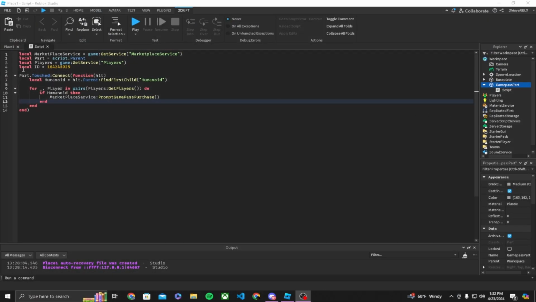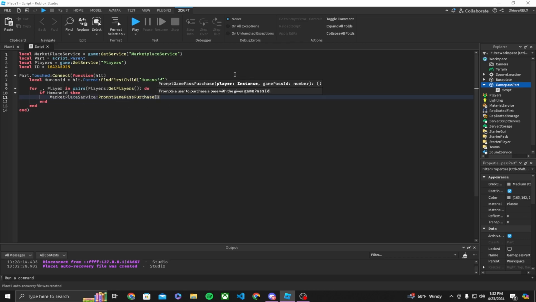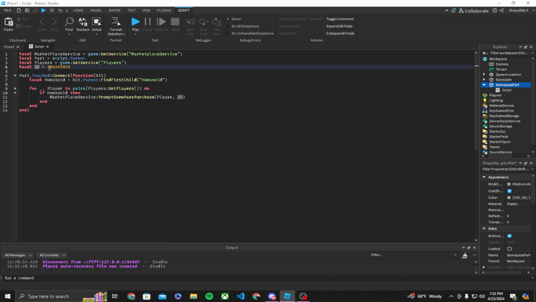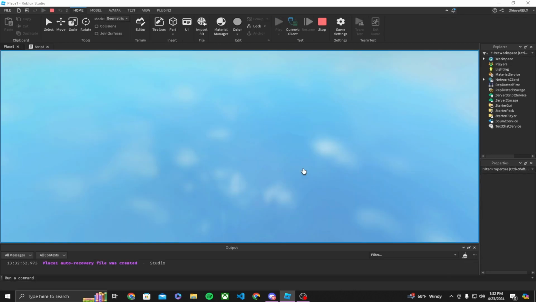Alright, and now that we have that out of the way, I apologize for that mistake once again. But once we have that, now inside of these parameters, as you guys can see, like I said earlier, you need a player, and then you need the Game Pass ID. So what we can do here is say player and comma, and then put ID, because player is the singular player instance we need, and ID is up here, our variable we created for the ID for our Game Pass. So now if we click play, this should work.